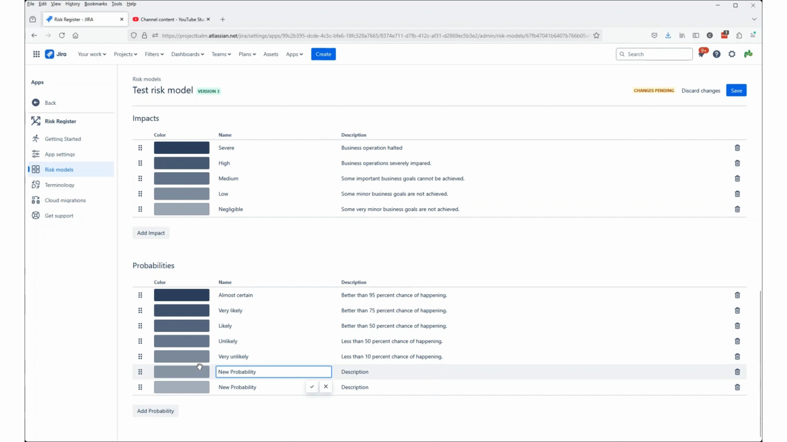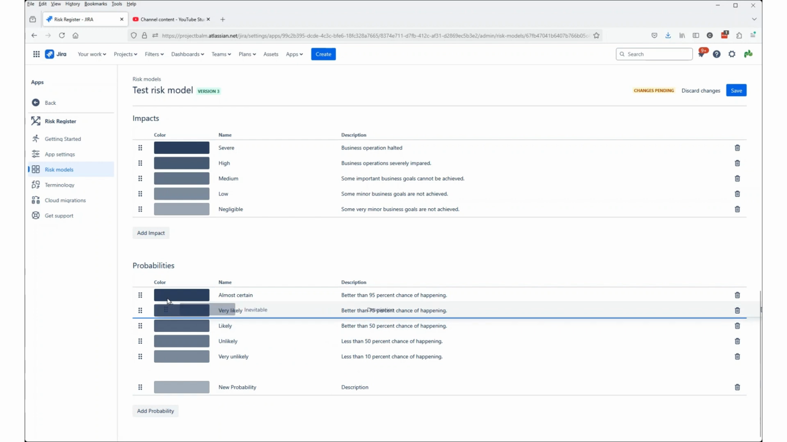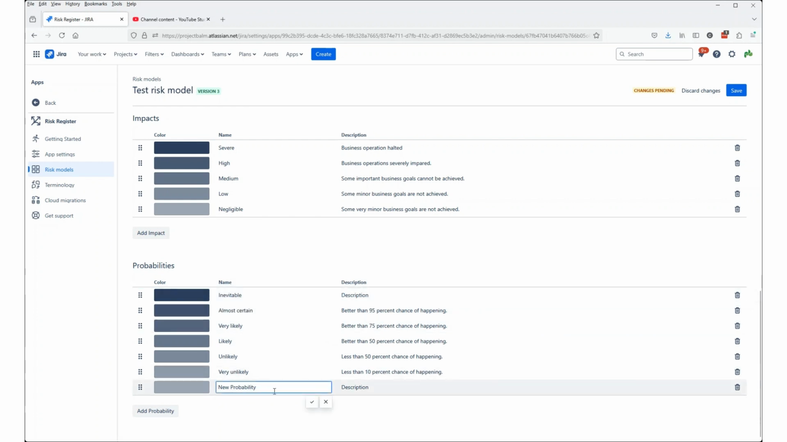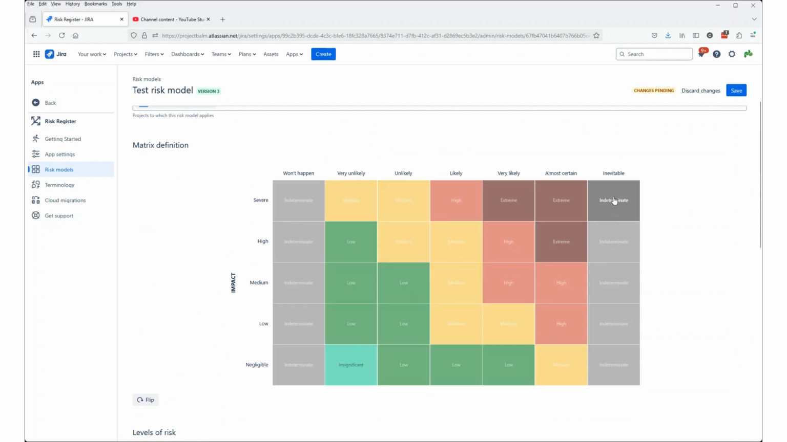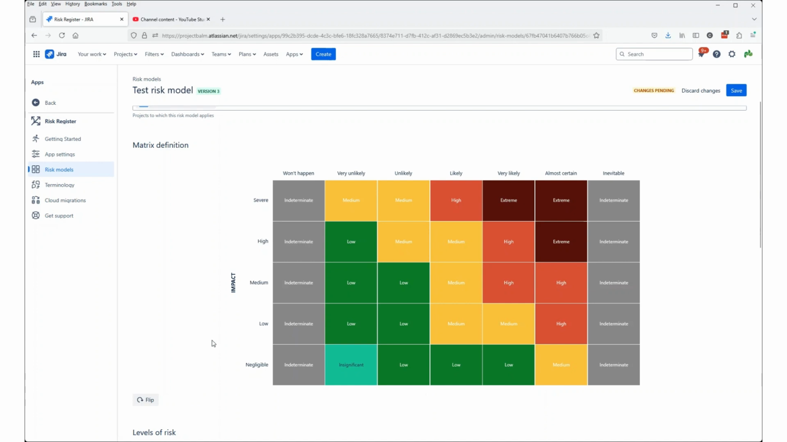Here we might call this almost certain. Oh, we've already got almost certain. Let's call it inevitable. And we'll move him up to the top. We'll call this one won't happen because I've run out of names. Now we've got 7 of these probabilities, and if we go up, we can see the system has automatically added these in. So now we have a 7 by 5 matrix.